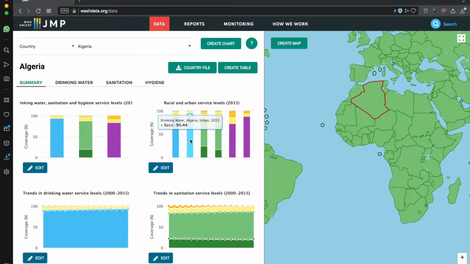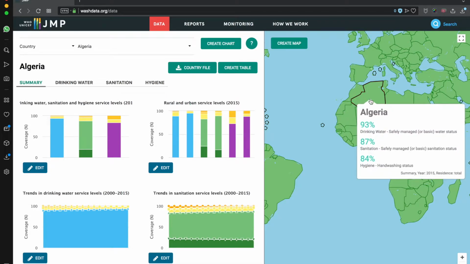Also note that we now have estimates for hygiene. 83.5% of the national population has a basic hand washing facility. On the map, we can see that Algeria has been highlighted, and if we hover over it, a tooltip appears showing a quick overview of the national estimates for each service type in 2015.